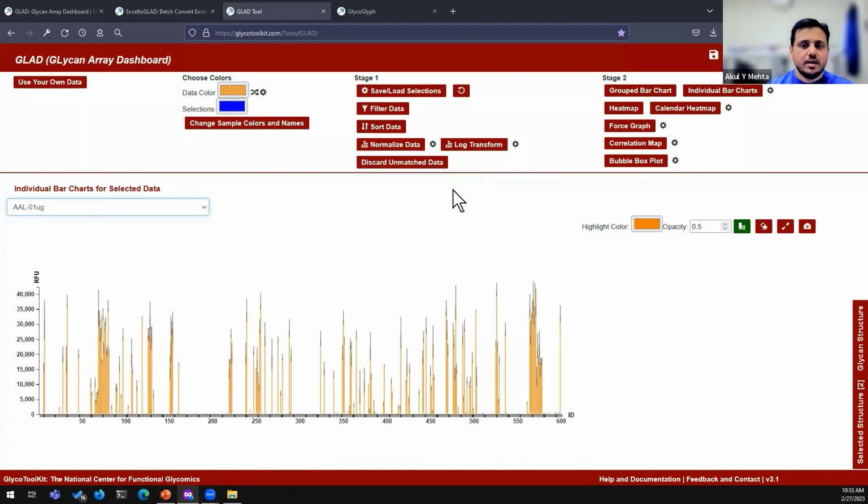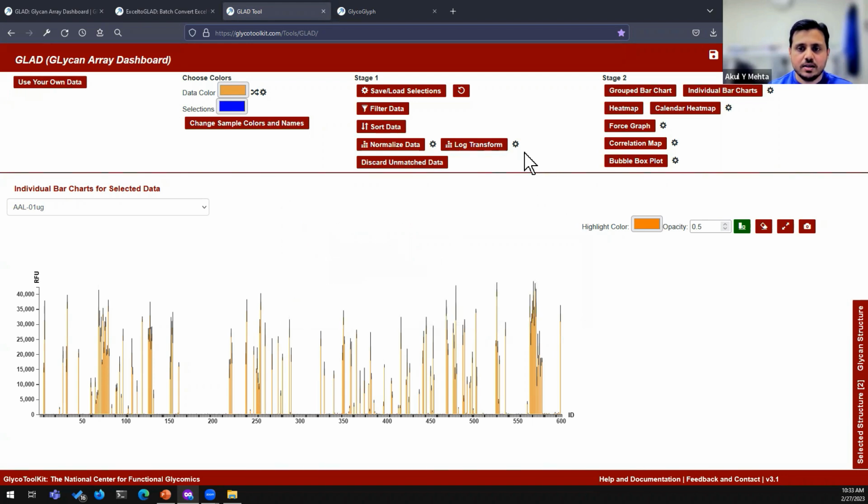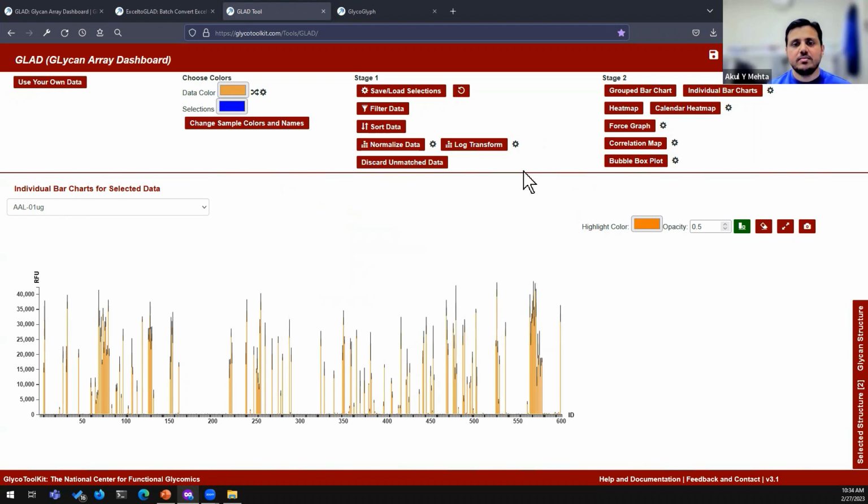Okay. All your data manipulations are saved in a data manipulation history. So you can go to this top right button over here and click on it, and it will show you what all you did. The only step which I did at this stage was loading the selections. If I normalize the data again, and I click on there, it shows that the data is now normalized and the option was 65,000.